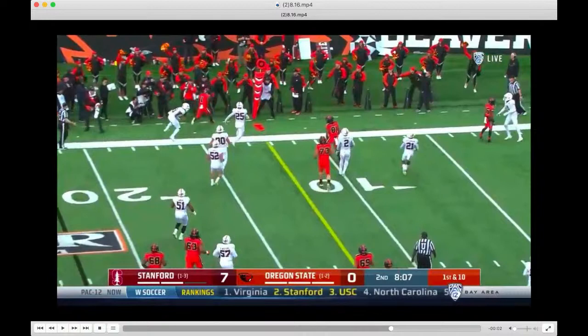Cool. So I love that play. It didn't even get a first down, but sometimes those are the most interesting ones. Yeah. I'll put that in the chat.